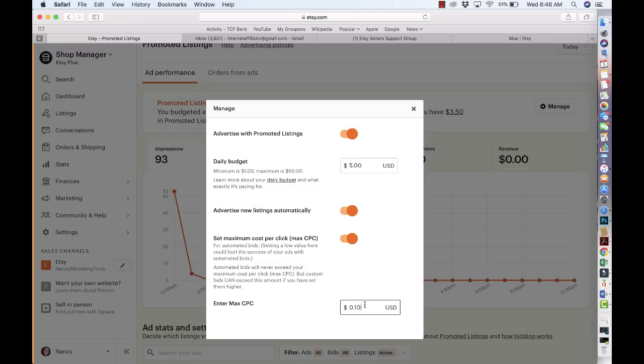But the most important things are the ones I mentioned in the beginning: make sure you are targeting the right audience, that you have the right keywords, and that you have beautiful, enticing photos that people want to click and buy from your shop.